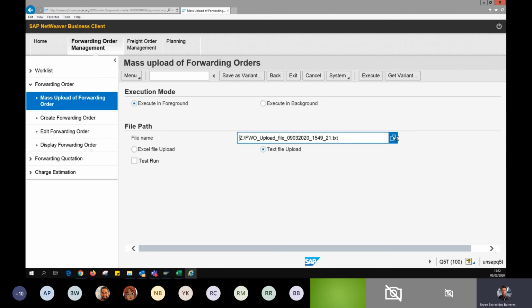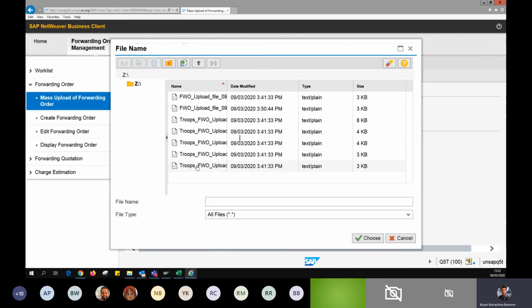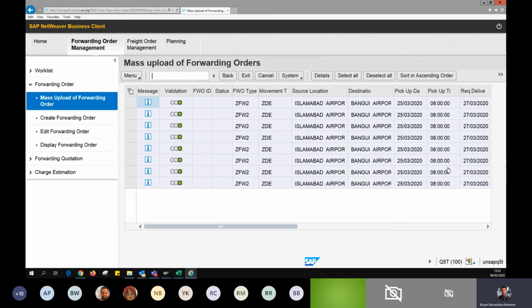Select the file, click on one of the files that I want to upload. If it's this one, for example, click on choose, and that's the process, right? Make sure we execute in foreground, make sure we have the text file selected, and once the file is there, we just click on execute. If everything's correct, we'll have a forwarding order.